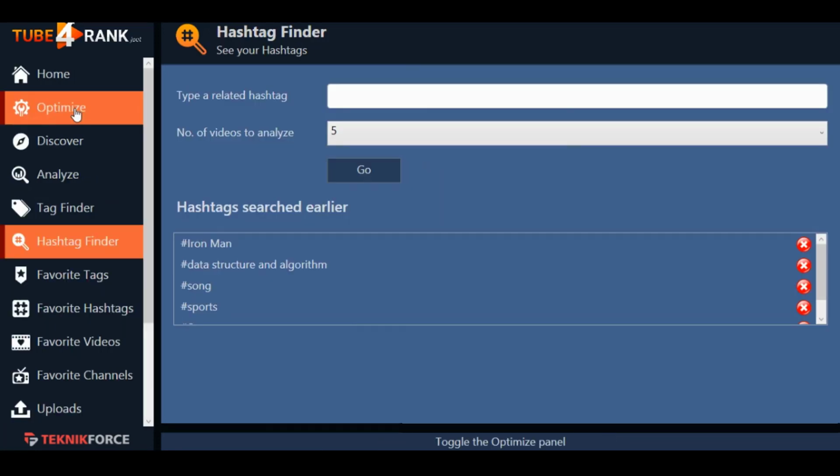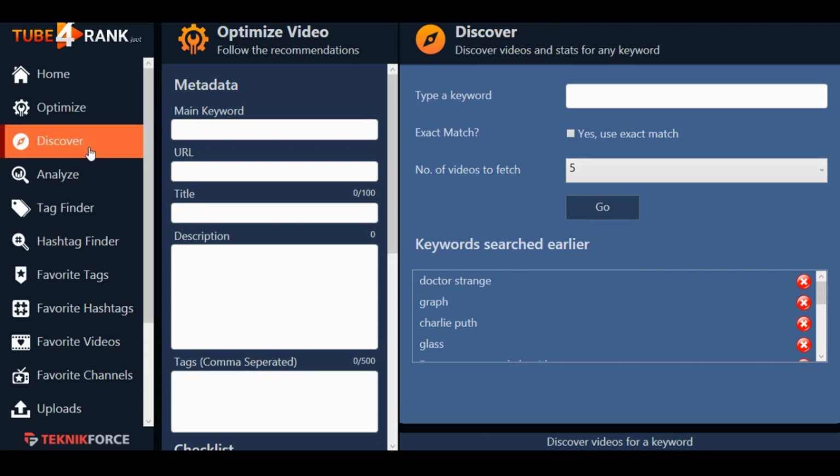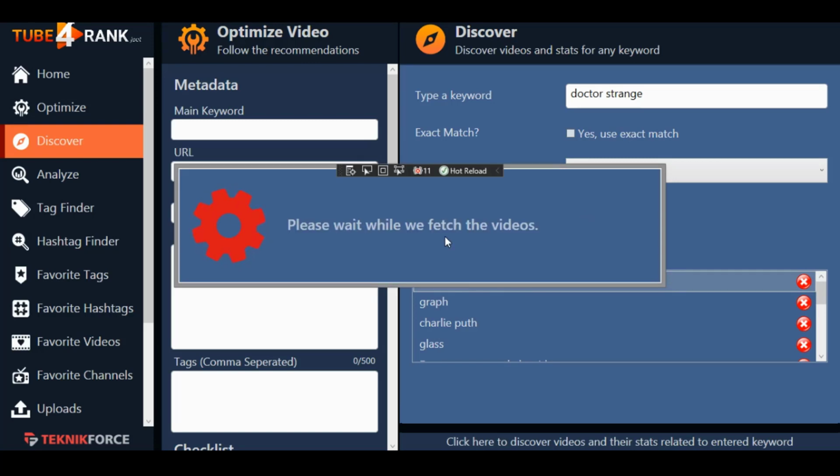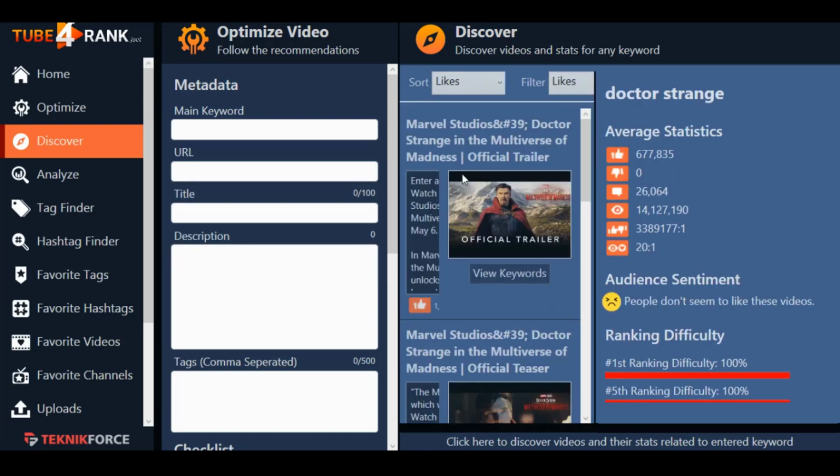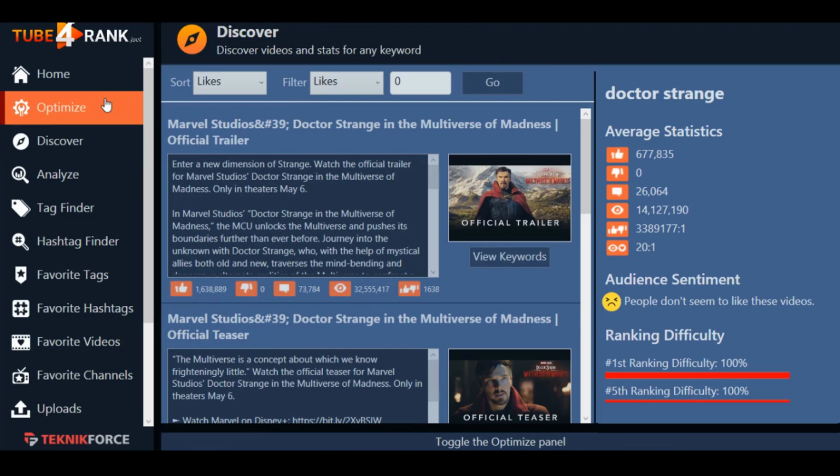Now on the sidebar section, click on Optimize. Then click on Discover. You can click on a keyword, select the number of videos to fetch, and click on Go. And there you will see all the videos it has fetched from the keywords.